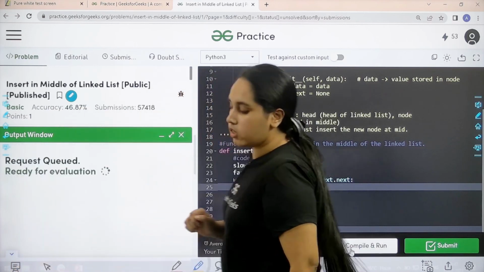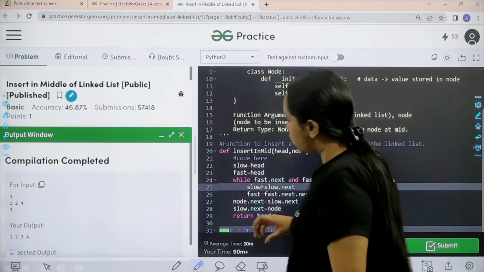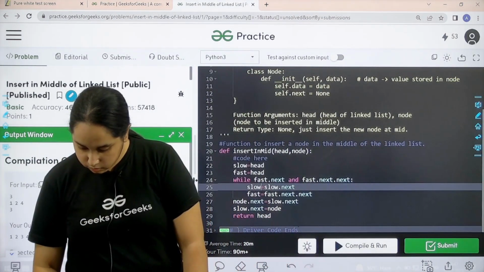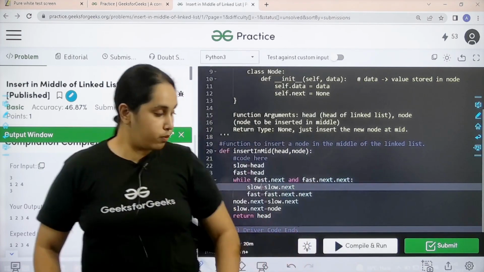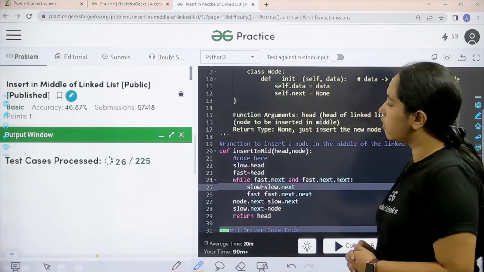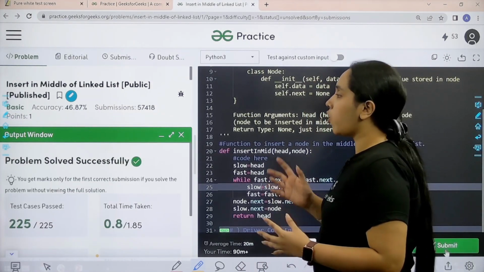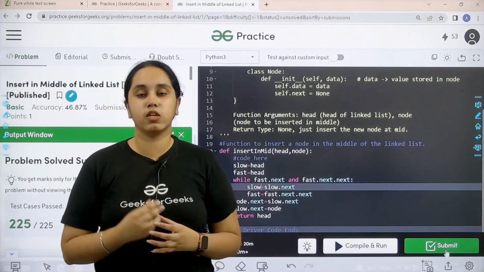Now let me click on compile and run. Let's wait. Compilation is completed. My output is matching with the expected output. So now I would submit the given problem. Okay, so let's wait. Problem is solved successfully, and this is how you solve the practice problem insert in middle of linked list.